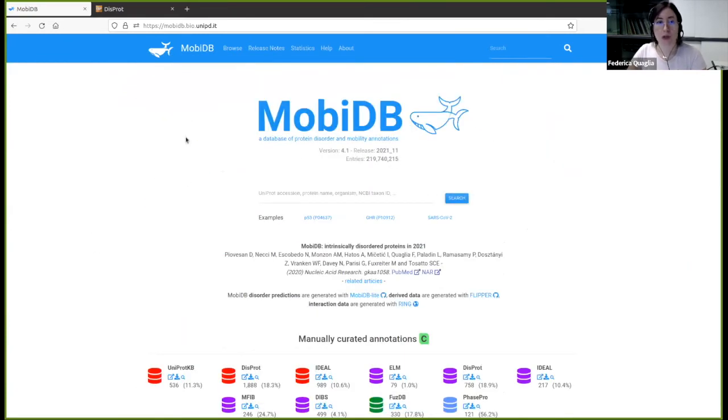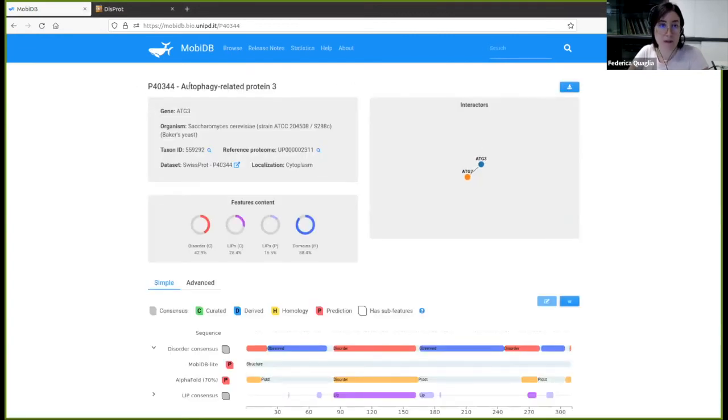So as I mentioned before, you can look for a specific protein in MobiDB. What I recommend is that if you're interested in a protein from a specific organism, you could also use the UniProt accession number instead of looking for the name of the protein, so that you find the correct entry for that specific organism. So now we are looking for the ATG3 protein from Saccharomyces cerevisiae, and it's here. And this is autophagy-related protein 3. As you can see, this is the UniProt identifier of the protein.